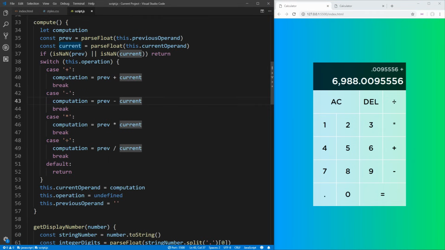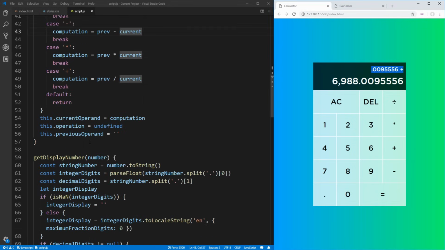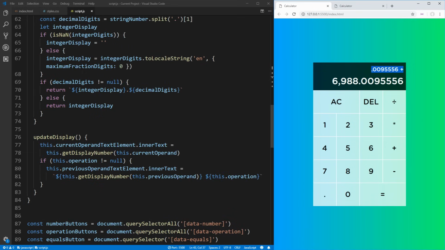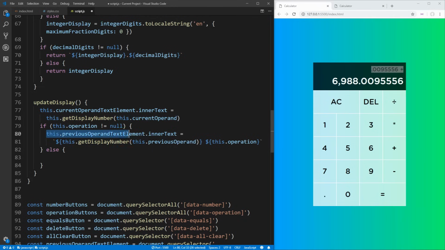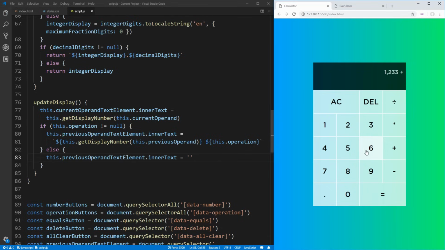You will notice though that our previous operand value didn't clear itself. So if we go down to our update display, you'll see that we're never actually clearing this value if the operation does not exist. So we'll just put in a simple else here, and we'll say this.previousOperandTextElement.innerText, and we're going to set this equal to an empty string. Now if we save that and do a simple calculation and click equal, it'll empty out that previous operand value for us and leave us only with our current operand value, which is perfect.